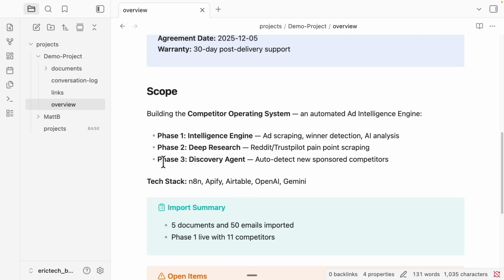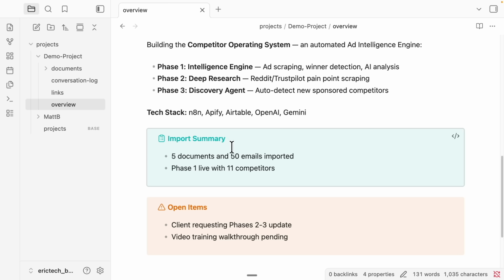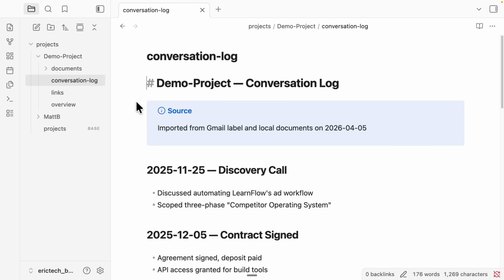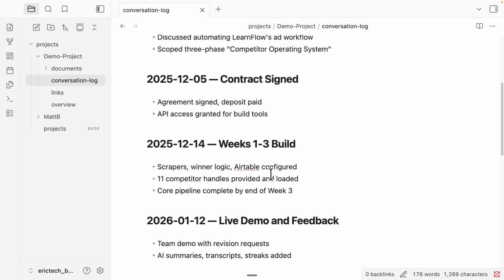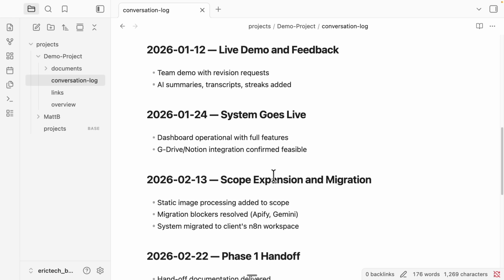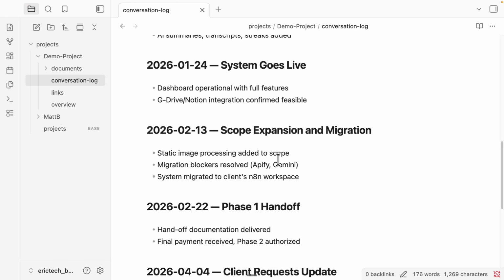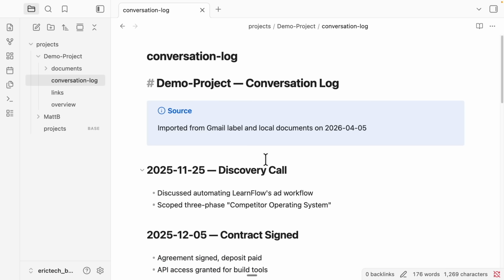So phase 1, phase 2, phase 3, and then the tech stack. And we also have the conversation log. This is going to be the conversation tracking, which tracks the conversation from the initial discovery call, all the way to contract sign, weeks 1 to week 3, and then the live demo, system goes live, scope of expansion, and also the phase 1 handoff is being summarized and condensed inside of the conversation log, which you can see here. So you can see that it's really powerful.